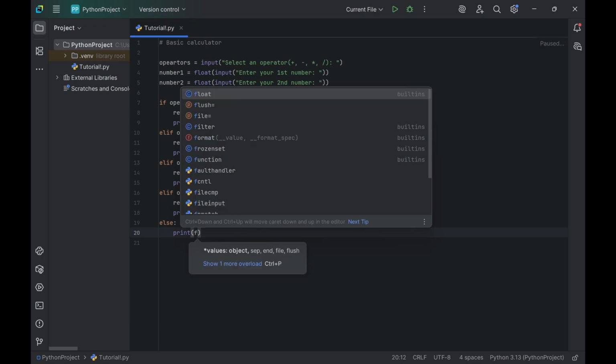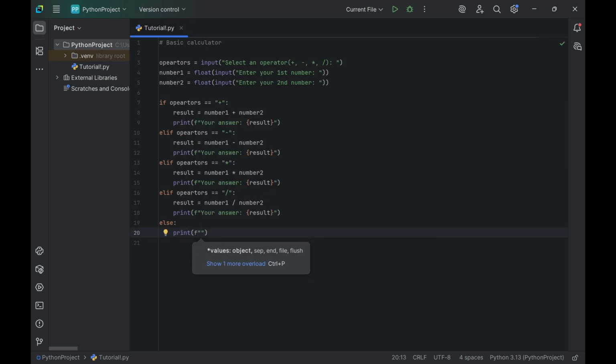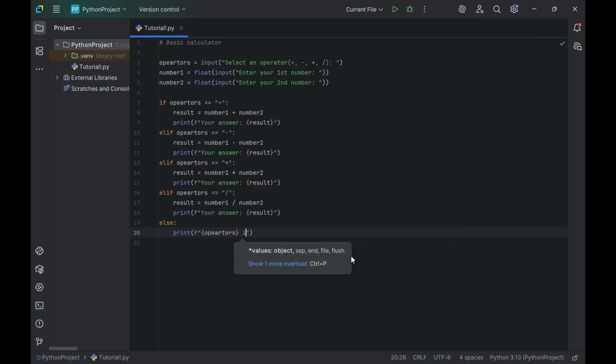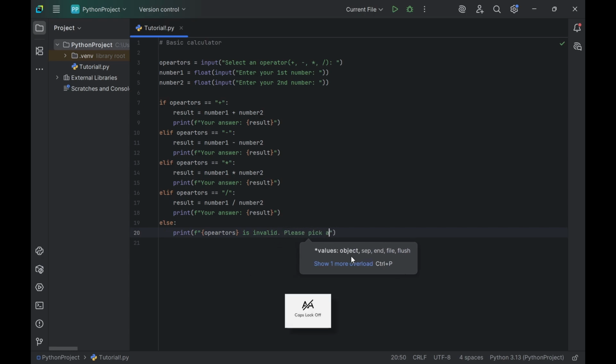Add type print, add a pair of parentheses, type f, capital or lower, I prefer lower, and then add a pair of quotes and a pair of curly parentheses and type operator is invalid. Or you could even write operator is not a valid operator, please pick again. Let me just write please pick again. Okay, there you go.